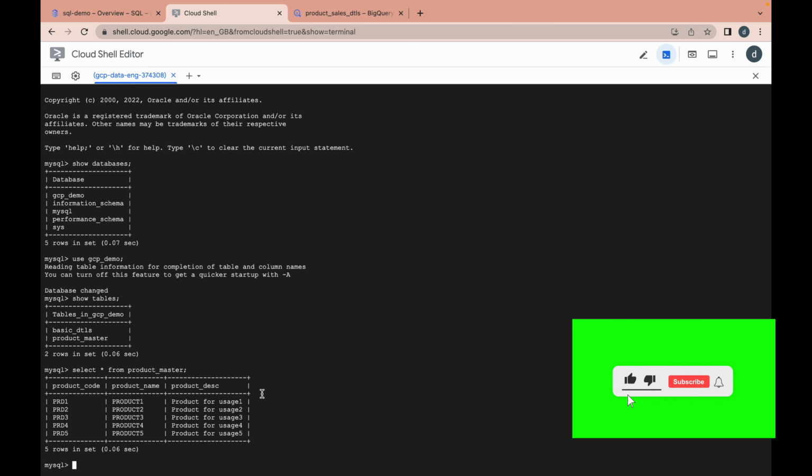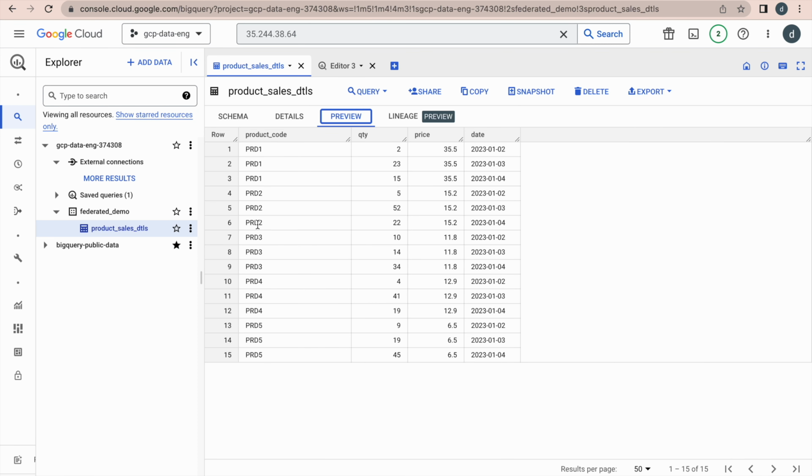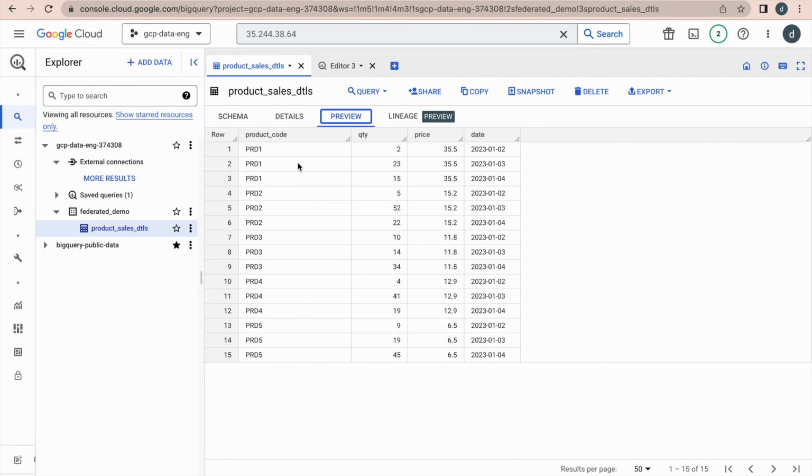Okay, now you can see this has this data. In the demo we'll try to query this table using that external query function, and also we'll try to join this table with these tables based on this product code, because this is a common column between these two tables, product code here and product code here.